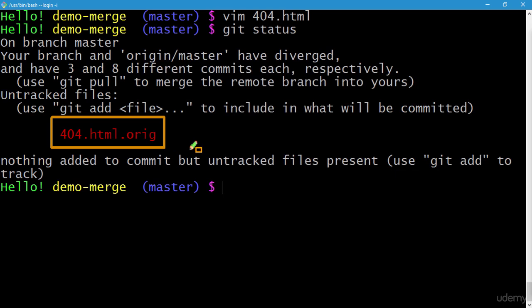Now there are two ways in which you can deal with such files. If you allow the file to generate but do not want to track it, then you need to add files with .org extension in the .gitignore file. And if you don't want such files to be generated at all, then you need to configure the .gitconfig file. So I'll show you now the first step as to what you need to do.